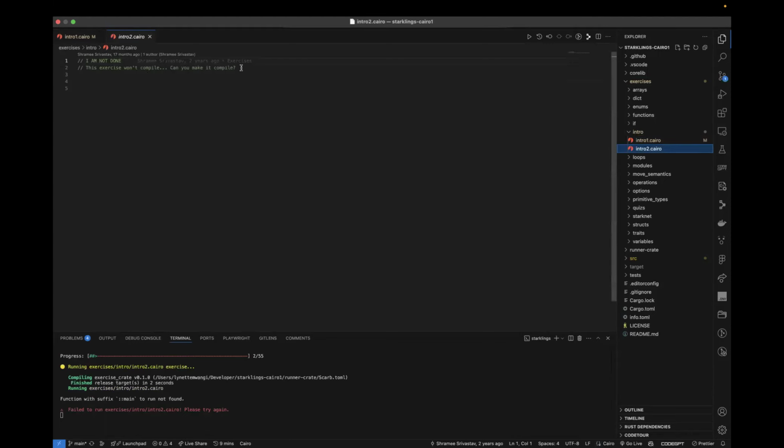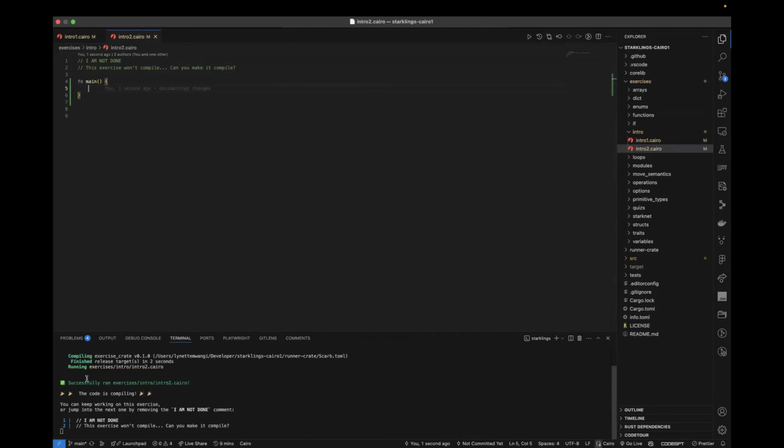Here it's kind of the same thing. We have to make sure that we have a main function in order for our code to compile. So that's fn main. And with that, it should compile successfully. And then remove the comment.